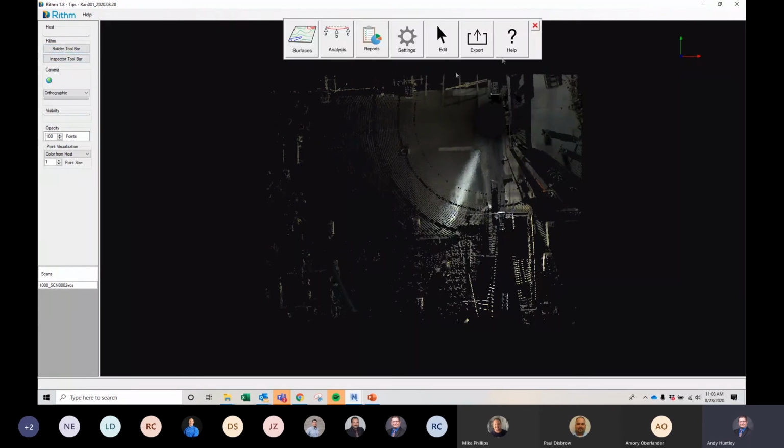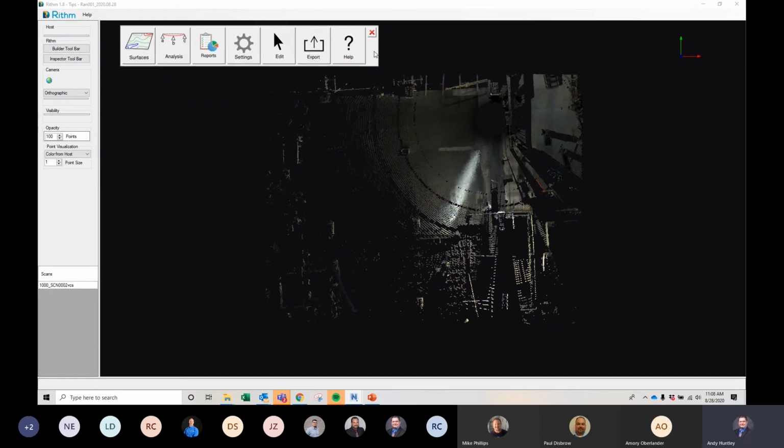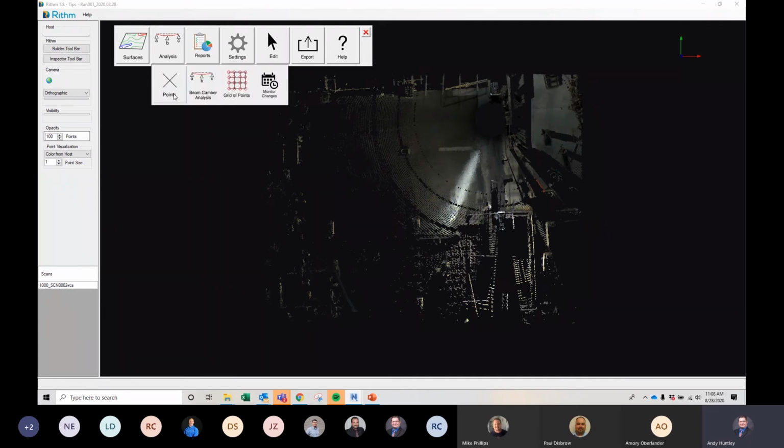One is Builder. What Builder is, it contains more of your surfaces, so your floors, your walls, and it also has some analysis tools where we can do a grid of points. Or if we want to check out beam deflection, we can check camber and see whether our beams have a positive or negative camber before we even put concrete on the decks. And then monitoring slab changes.